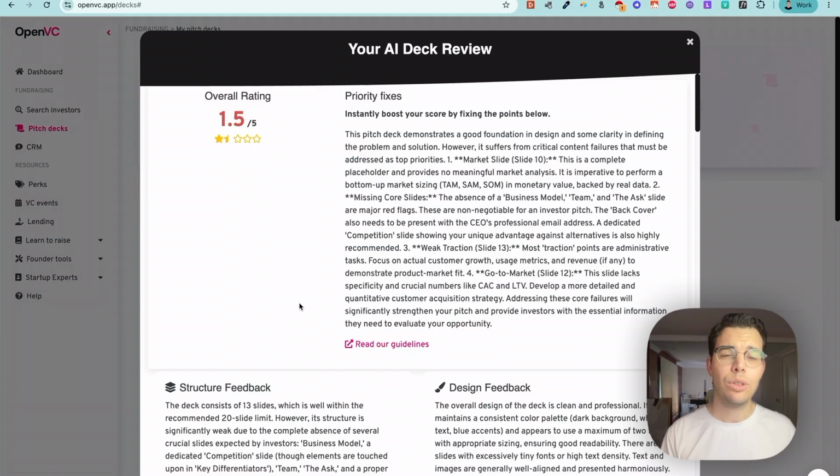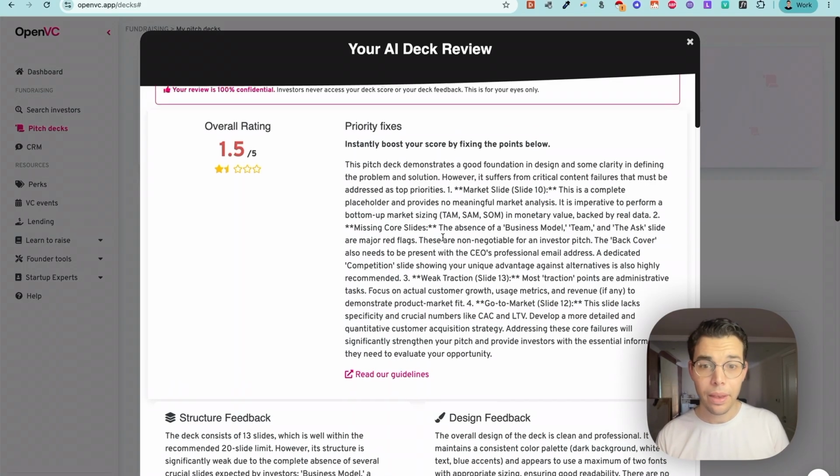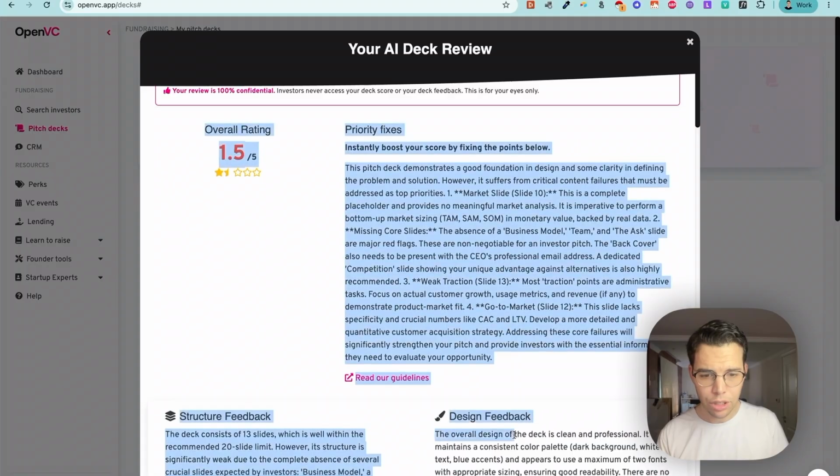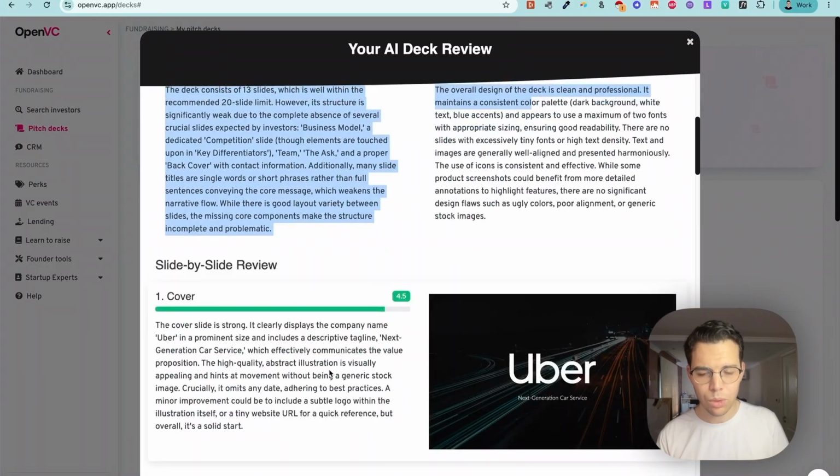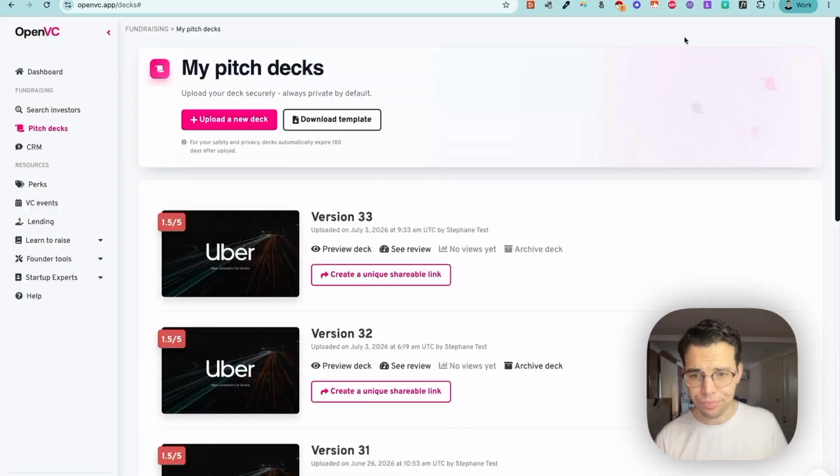Because now investors use a lot of AI to filter the decks. They don't even open your deck, right? They just screen it with AI and decide if they want to open it. So you have to optimize your deck for AI, and that's what we help you do here. Free users have this section available for free, and then paid users have the slide-by-slide breakdown.